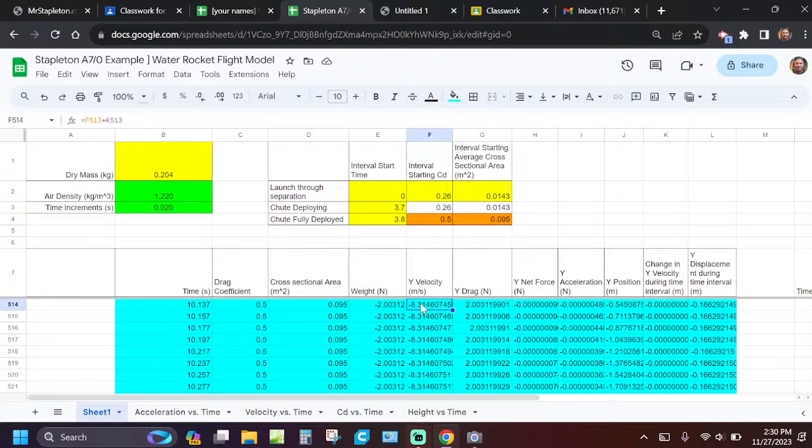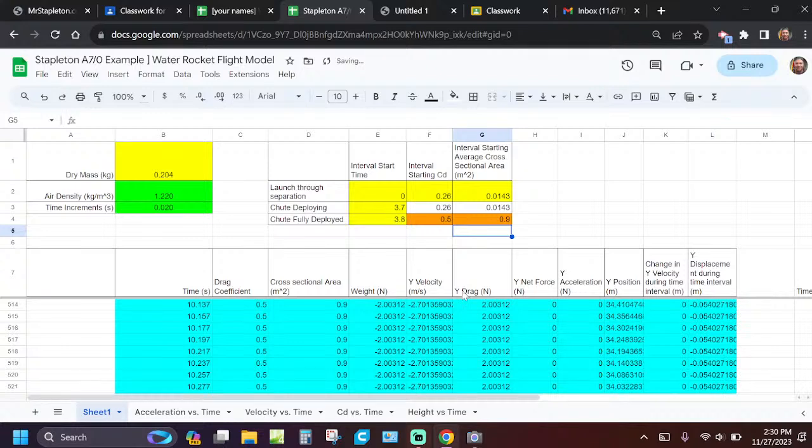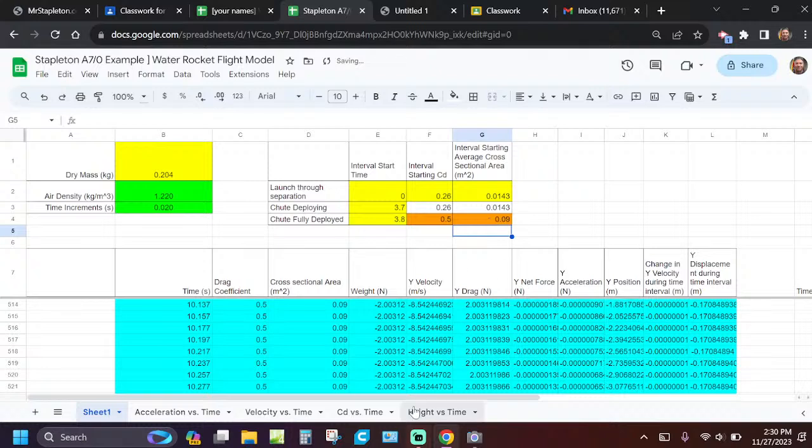But what could I do to increase this crash down speed? I could decrease either of these. So either I'll decrease this some more. I'll make it 0.9. And thank you, 0.09. So that didn't do it enough. 0.08, 0.07.